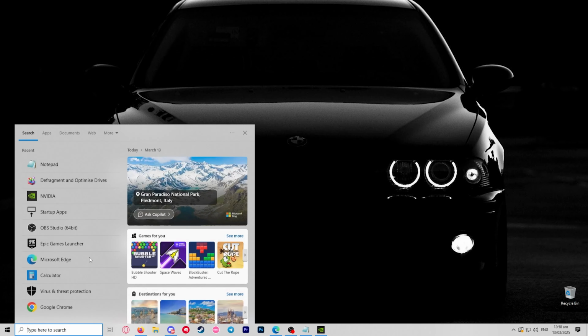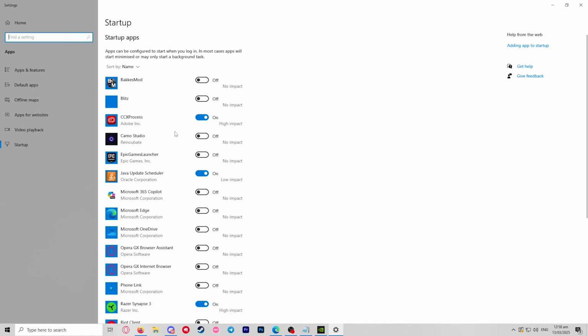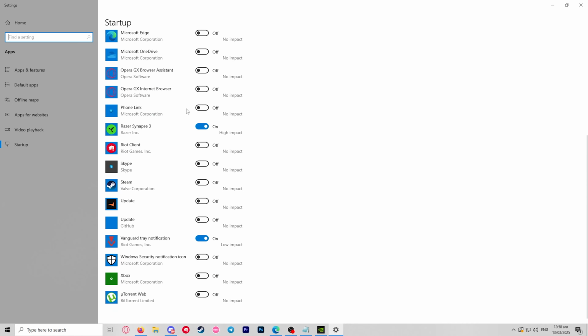And now the second thing is there's 2 ways to do this. You can write startup apps and you switch off the apps that you don't need that will boot up as soon as your computer also boots up. Now this is the first way to do it.